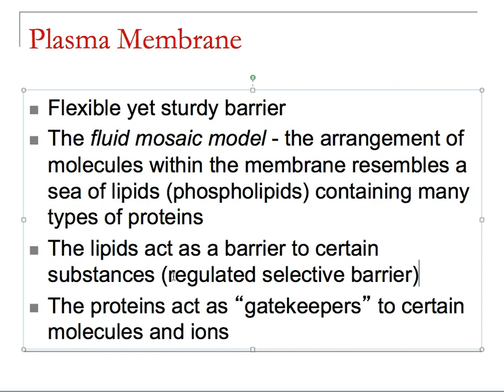Okay? And that means we have to be able to let stuff in. We have to be able to let stuff out. Now we need to learn how we let it in and how we let it out. Okay? Cool.